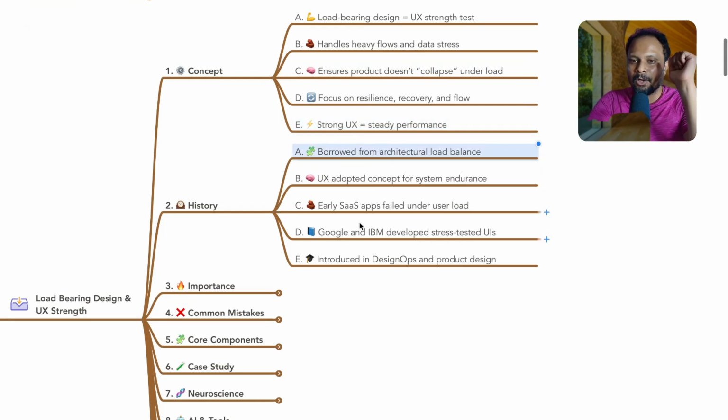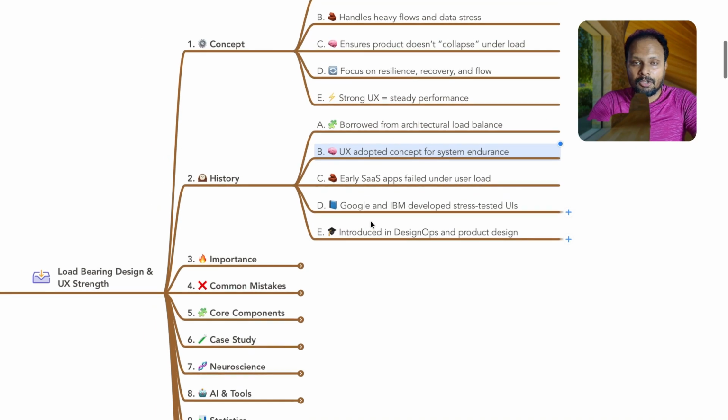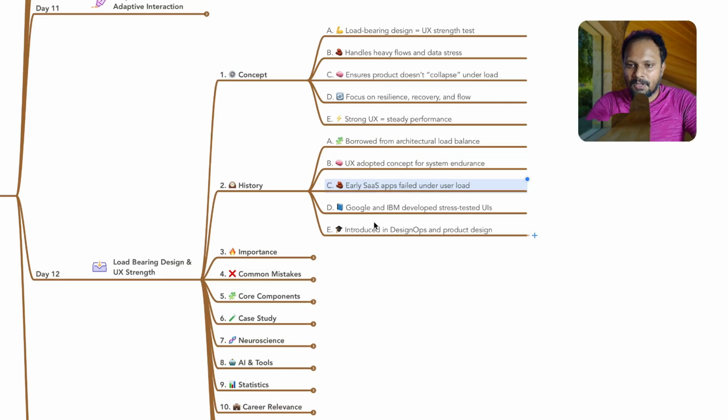See guys, this terminology is actually borrowed from architectural load balance, right? Mechanical engineers typically use it. The UX field adopted this concept for system endurance. Early SaaS based applications failed under user load. Why did they fail? Because these designed applications, with software as a service, have multiple dashboards and platforms integrated.